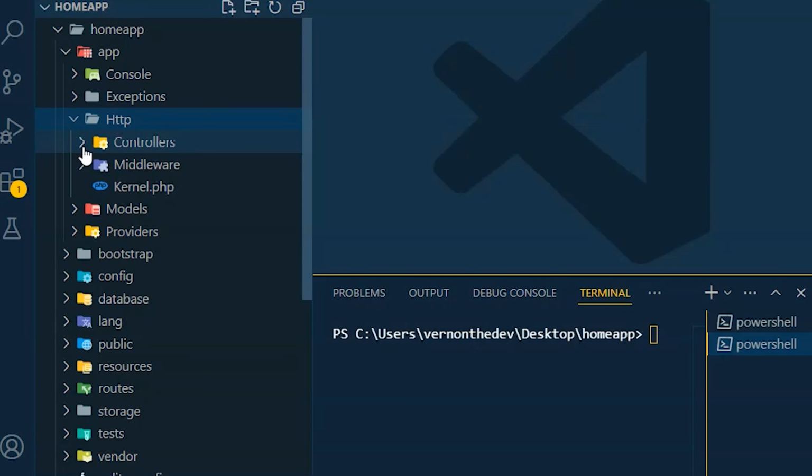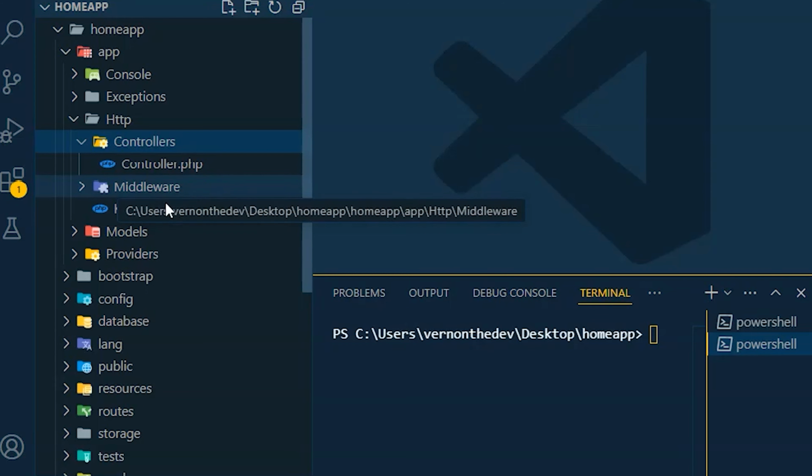And then we also find the middleware folder. This is where we are able to check or filter the requests that are made to the controllers, or this is how we are able to customize the data and the logic that is inside our controllers.